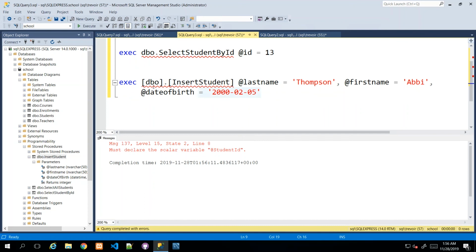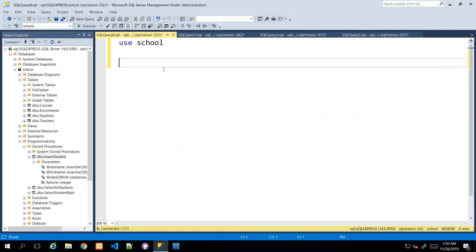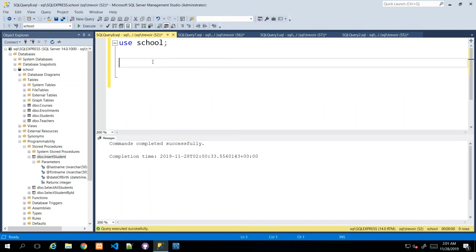So this is our new script file. And just to eliminate confusions, I'm going to open up a brand new script file where we're going to use school, and then we'll start over. Now that we have used school, the next thing we want to do is declare some variable that kind of looks like the output variable.